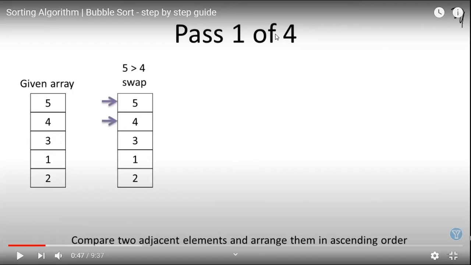In the first pass, what I'm doing is just comparing two adjacent elements. Whether it is perfect or not? No, it is not perfect in ascending order. So what I have to do is swap 4 and 5. I'm checking whether 5 and 4 are in proper ascending order or not. No, it is not proper, so I'm just swapping both the elements.